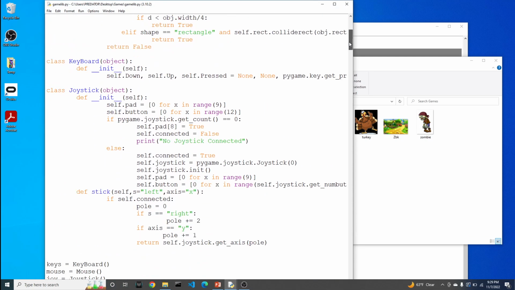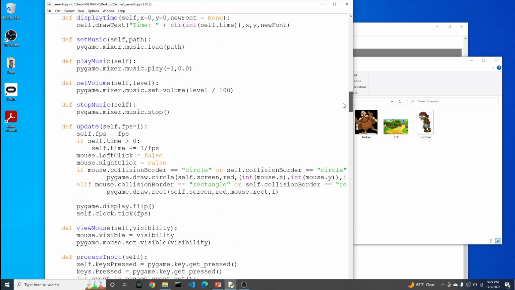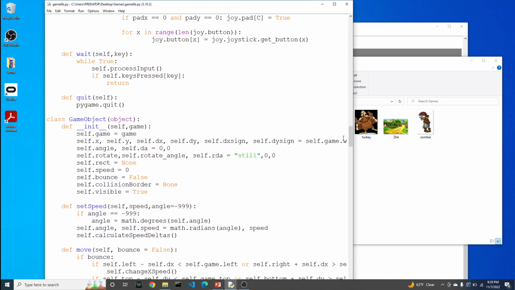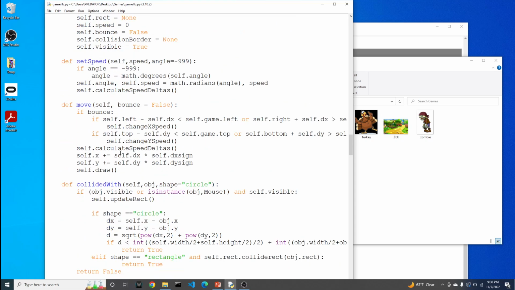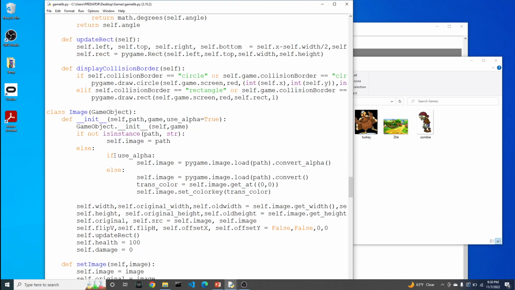All right, so let's scroll down a little bit. And I'm going to start by looking at the game object. Again, everything that's in the game object is shared with images. So we can see here that the speed variable actually comes from the game object. But again, everything that's in the game object is available to the image and the animation classes, as well as the shape class.